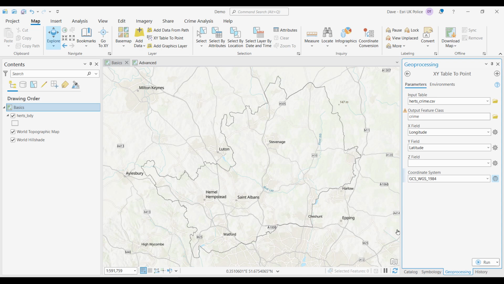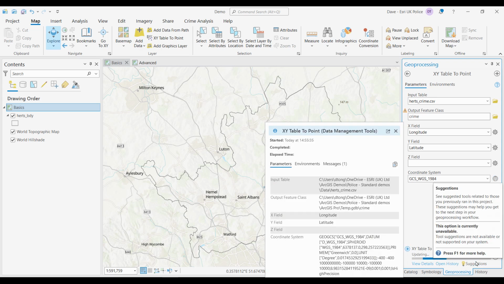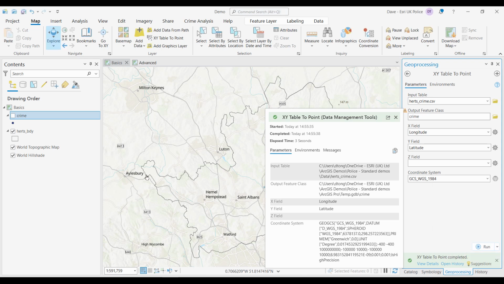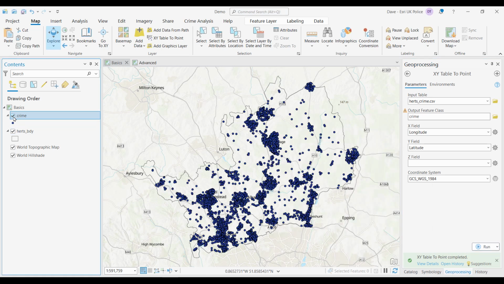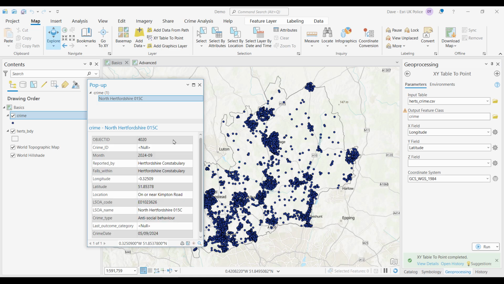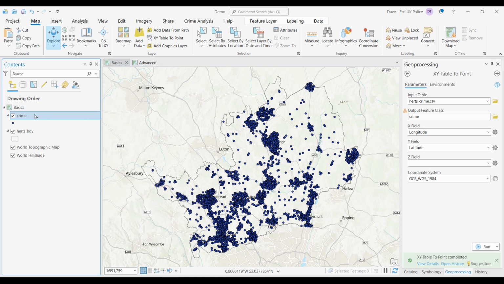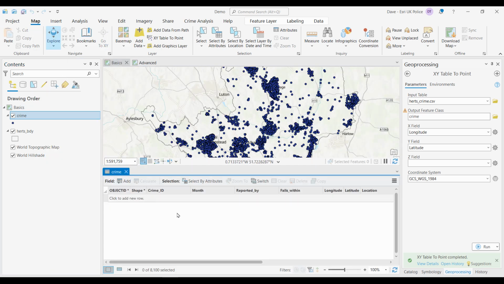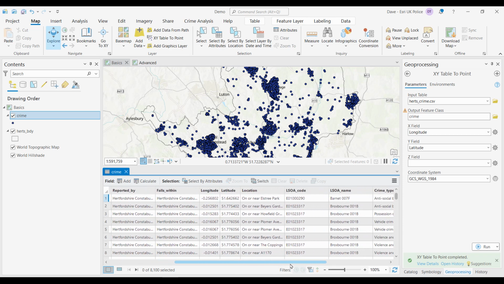If when you load data in, you're finding it's arriving in the middle of the sea or just is not in the right place, there's a good chance you've chosen the wrong coordinate system. So I'll quickly run that now, and that will add that to my display. And we can now see the crime data has been visualized within the map. And if I click on it, we can access any of that really great underlying data. Or alternatively, I can open up the attribute table to review that in a little bit more detail.